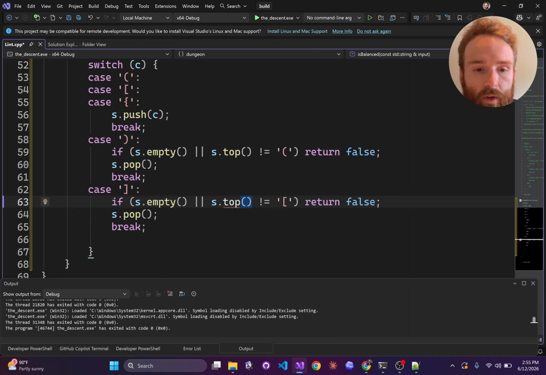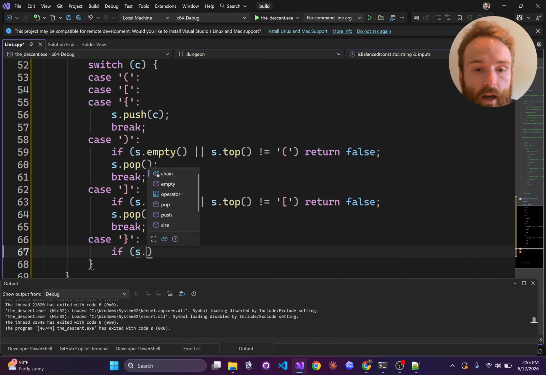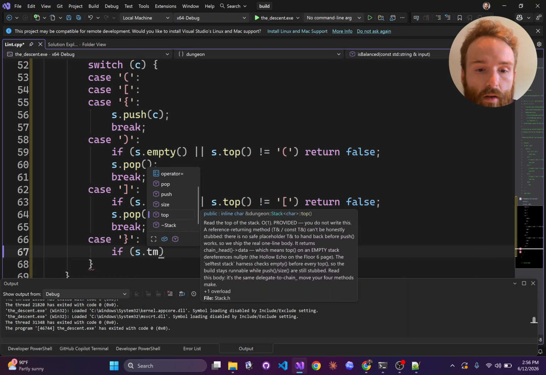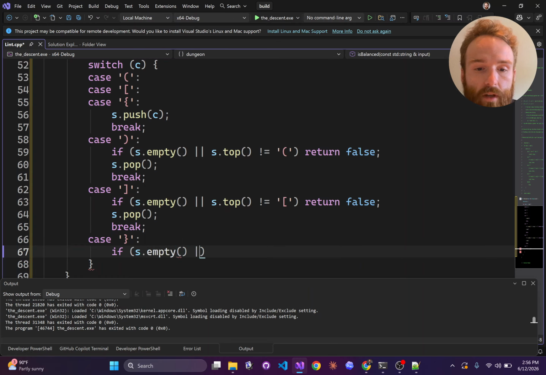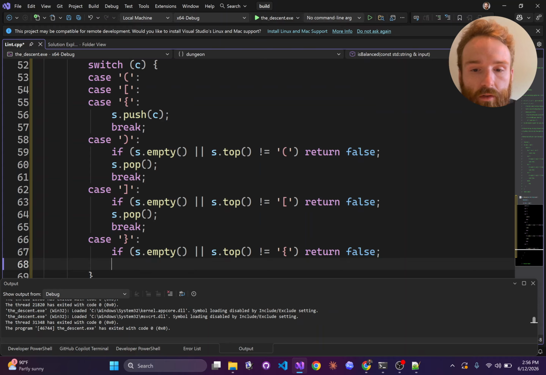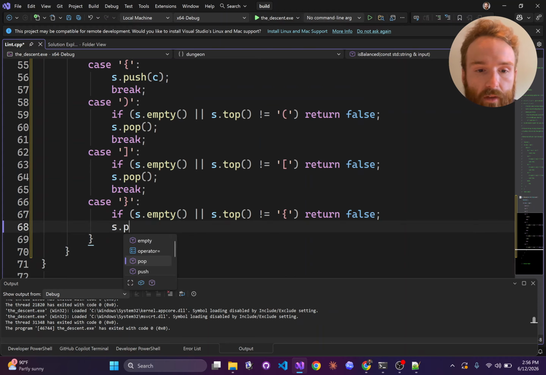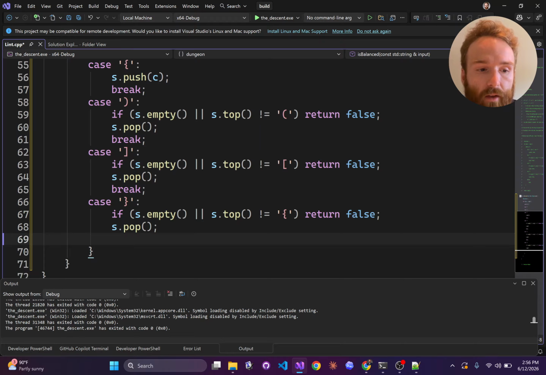Oh, need the parentheses right there. There we go. And I say case. This would be the closing curly brace, should be on that now. We'll say, okay, if s.empty or s.top is not equal to the opening curly brace, then we will return false. Otherwise, we'll say s.pop, and I'll say break.